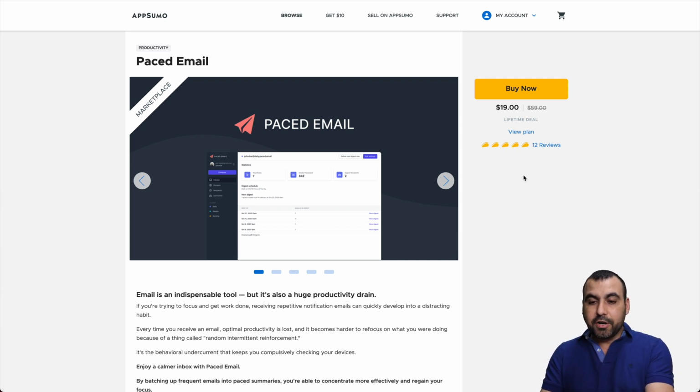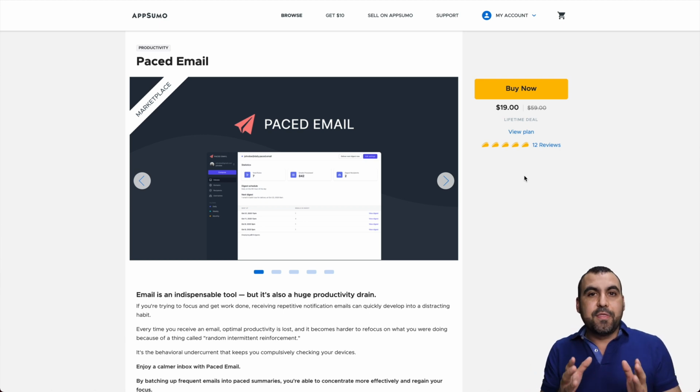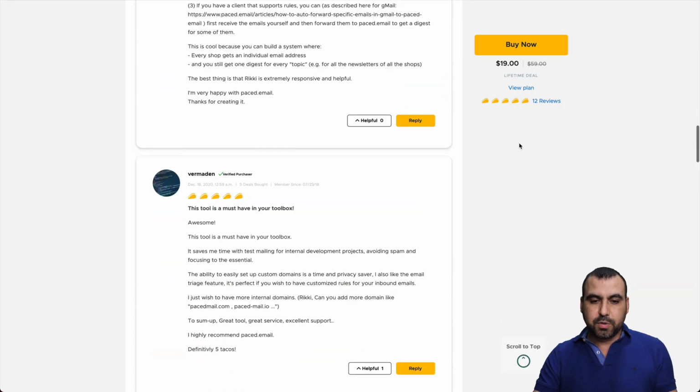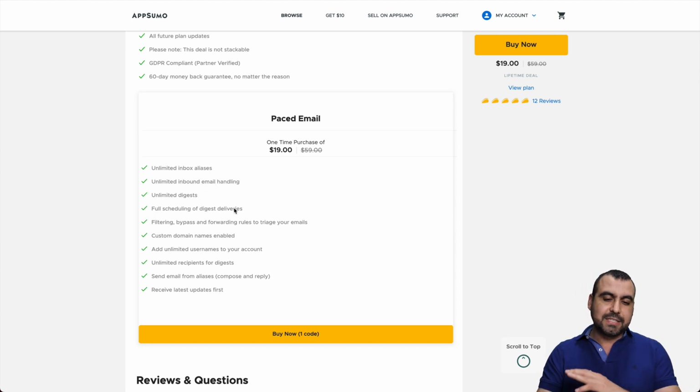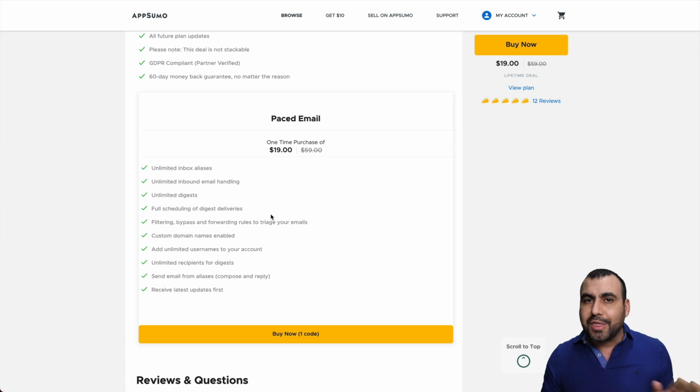And that's $19. Now, there's a way to create burner emails with this, again, but it's not the main purpose of paste email. So it's $19 and you get all of this with paste email. Let me go right here. Unlimited email inboxes, unlimited inbound email handling, unlimited digest, full schedule of digest deliveries. Basically, you get everything. You can add custom domains, usernames, and all of that. They don't limit you in anything of that. So it's pretty cool that the deal is only $19 and you get all of that.